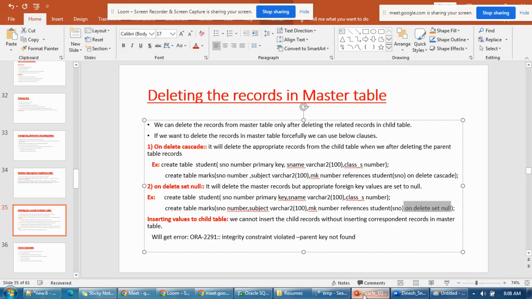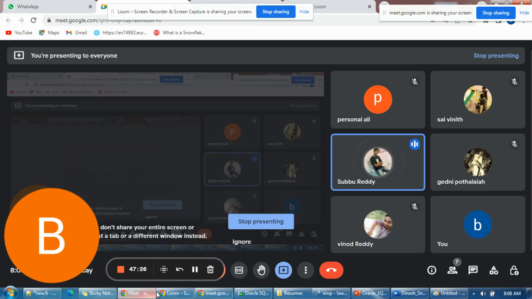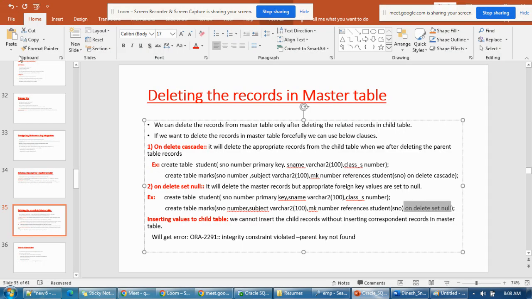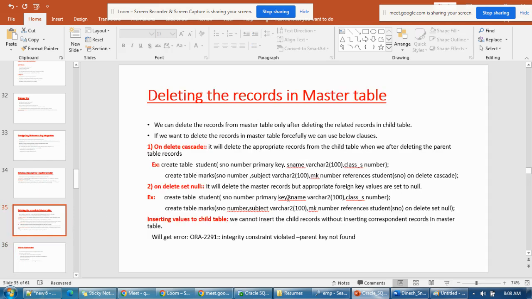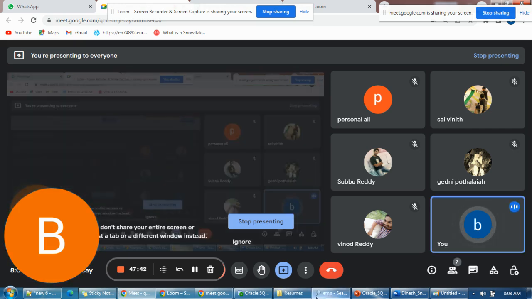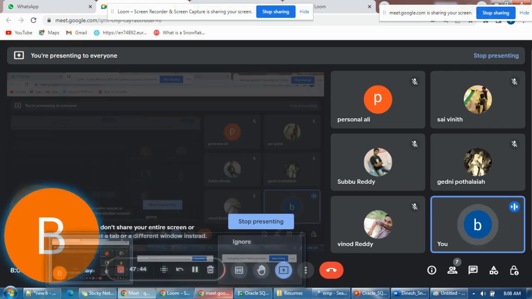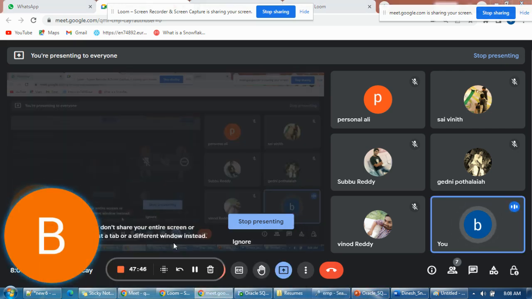Yes, tell me. We can use that one, but for that we need to use the alter statements. That I will tell you. Now I am showing everything with the table definition only. I will explain the whole constraint topic with alter.